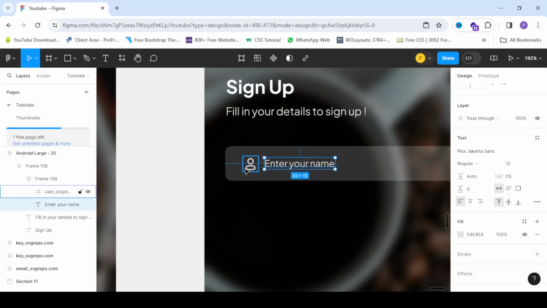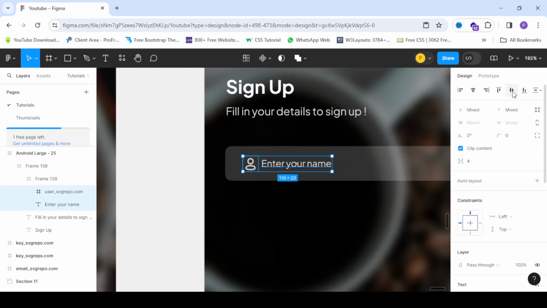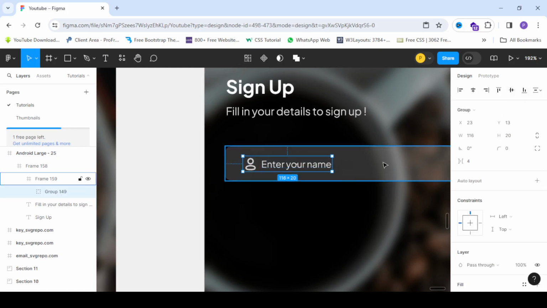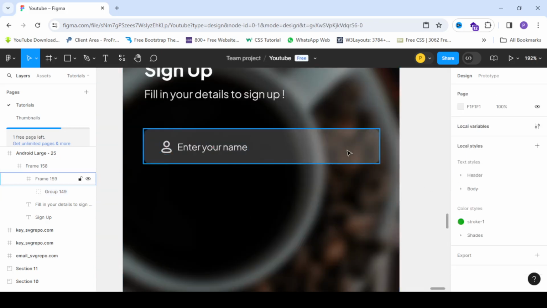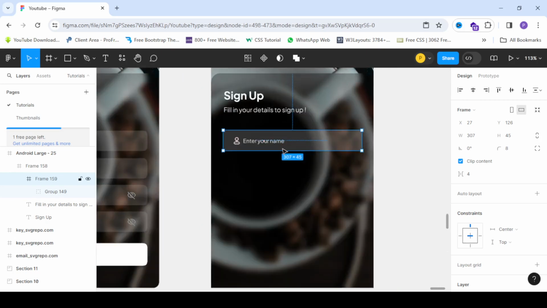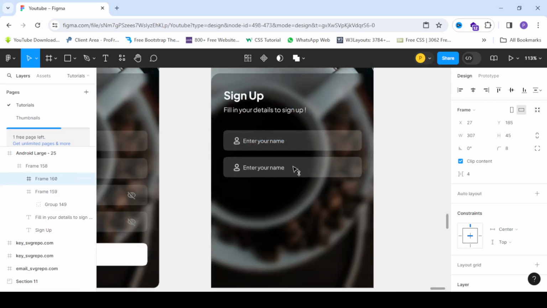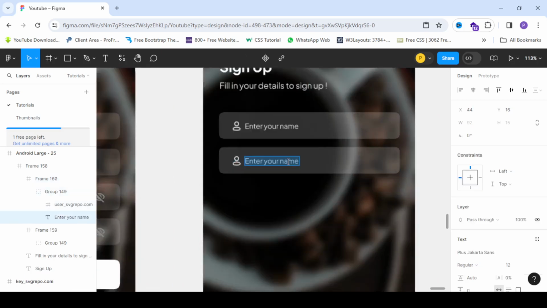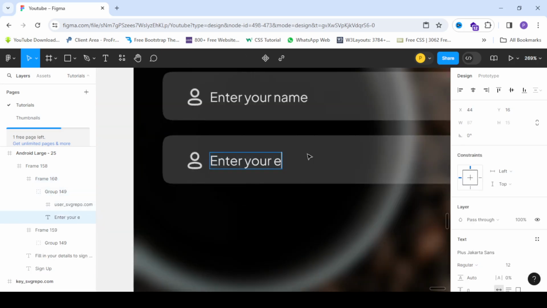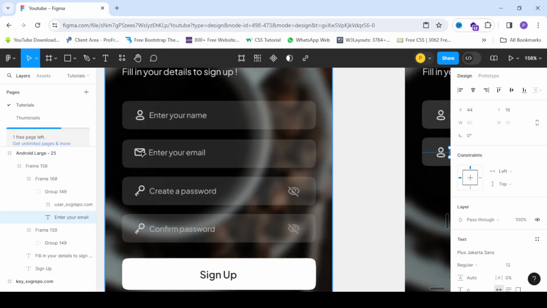Okay, make sure the distance between this is 4. That's it. And here it should be somewhere around 20 looks fine. Okay. Now I'll duplicate this layer here. Okay. Enter your email. Enter your email and I need this icon here.